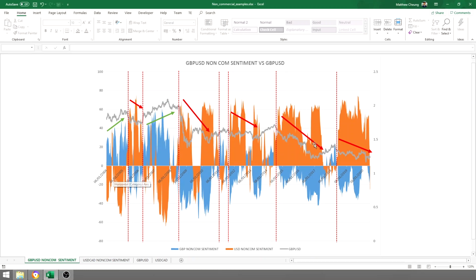So I've outlined these marks because this is where it's worked the best. So here, at the start of 2005 to 2006, what did we have? Non-commercial participants were buying the pound, so the blue line was above the zero, they were selling the dollar. And the grey line here is the GBP USD exchange rate. What happened? In that exact same period, the GBP USD exchange rate went up. Look how many opportunities there were to buy, right?